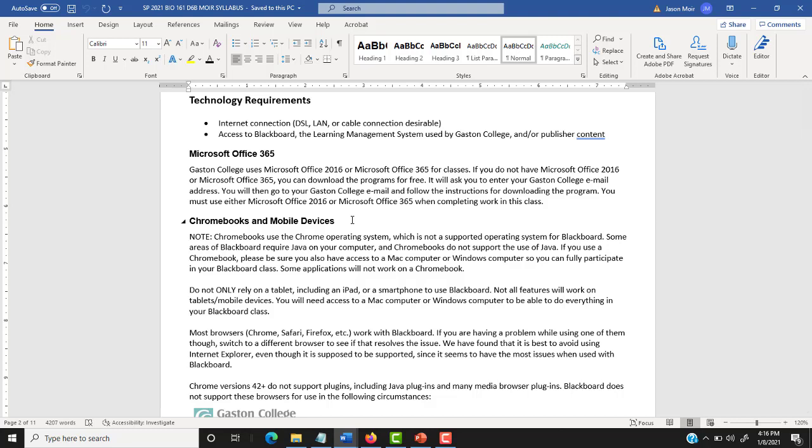The Chrome operating system does not really work all that great when it comes to Blackboard. Sometimes it's not an issue, but sometimes it is. So it's recommended that you do not use the Chrome browser when it comes to using Blackboard. It's just not as reliable as you would expect it to be. So we really recommend using something like Firefox as a browser. And also you should not rely on a smartphone or a tablet to do your work on Blackboard. Some features may not work all that well compared to a desktop or a laptop.